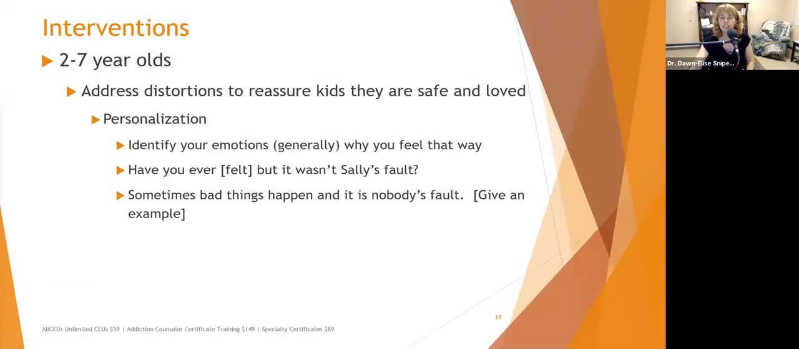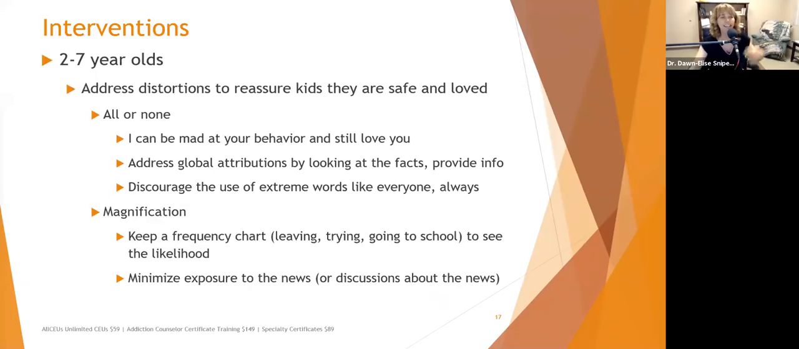Address distortions. And let me just go back to that because there was another school shooting this past week. And that can also be traumatic because they see this on TV and they think, using that inductive reasoning, children got shot at school. All schools are dangerous. School is a dangerous place to be. So we want to help them look at a frequency chart. How many times have you gone to school and nothing bad's happened?